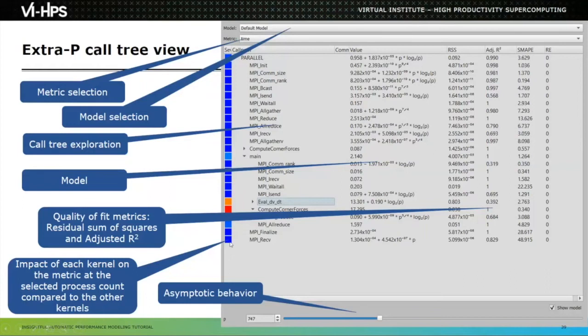Then a cool feature that we have in Extra-P is that we can automatically look at the asymptotic behavior. You see we have this slider down here. This slider sets the currently used number of processes for the created performance functions. If we adjust the slider to the left or right, this color indicator on the left side will change. This color indicator tells you the impact of this specific kernel on performance. So we can analyze which of these kernels have a dominant performance at a specific scale by manipulating this slider.